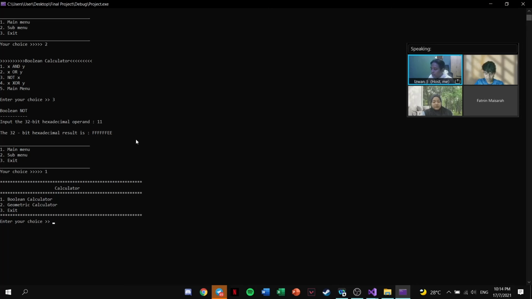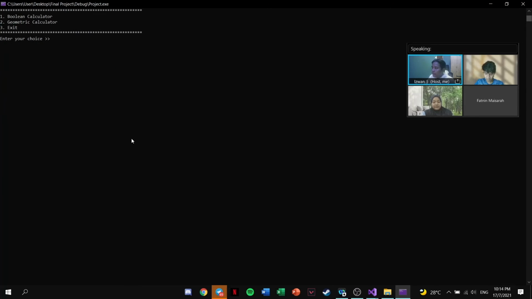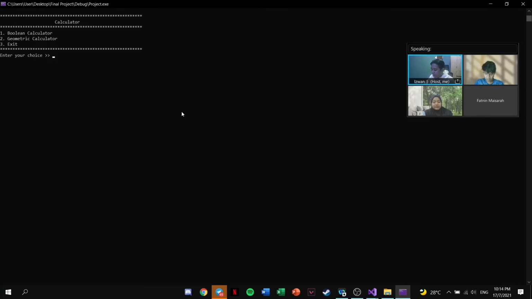Okay, so this is the main menu. So we choose the second main function, which is geometric calculator, because before this we are done with Boolean calculator. There are two main functions here, which are calculate perimeter and calculate area. So we choose the first one first, calculate perimeter. Okay, so there are square, rectangle, and trapezoid.